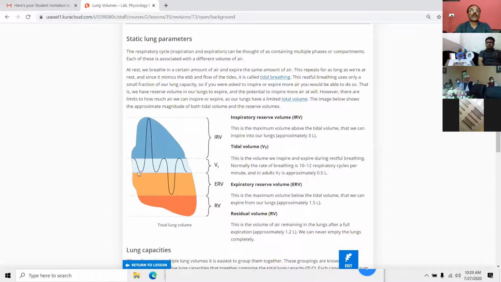So this is the tidal volume. If I inspire deep, the wave goes up, and this is known as inspiratory reserve volume. If I expel the air from my lungs, this shows expiratory reserve volume. So these are the volumes: tidal volume, inspiratory reserve volume, expiratory reserve volume.